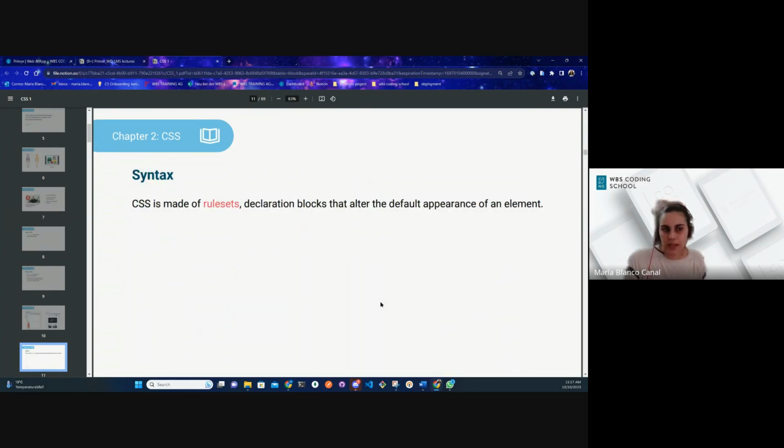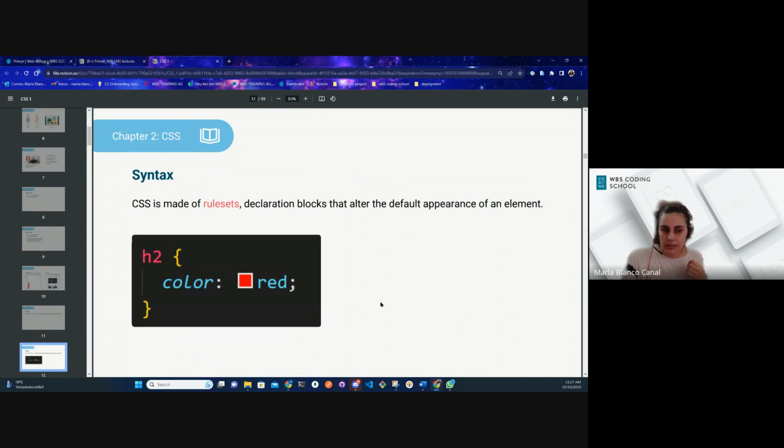So the syntax of CSS: because we said that CSS is basically a rule-based language, what we are going to have in CSS is rule sets. Rule sets are declaration blocks that alter the appearance of an element. So this is, for example, a rule set. This rule set is targeting H2 elements. Whenever I write the H2 element here, it means that I am targeting all the H2 elements within a web page. And these here are the curly braces.